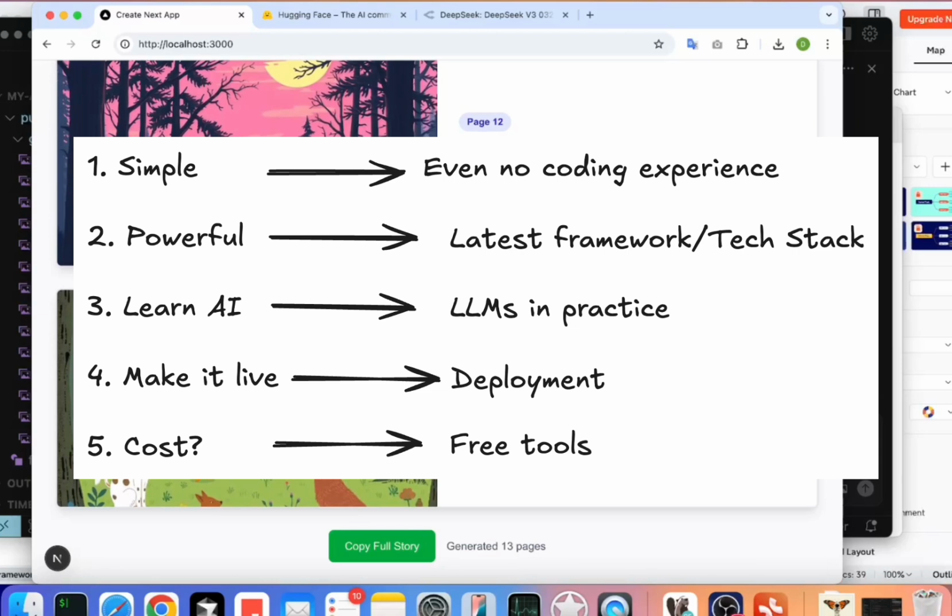And secondly, I want to make the project powerful and scalable. Although I keep it simple, it will be powerful, where I will be using industry-leading tools like Next.js and Vercel, the same frameworks top developers use. So when you are ready to build bigger projects, this code will scale with you.